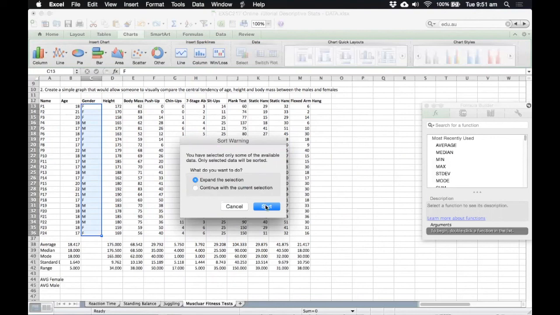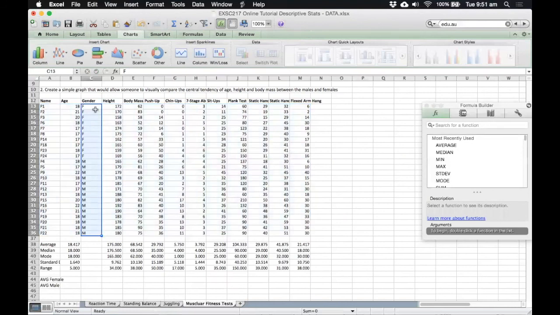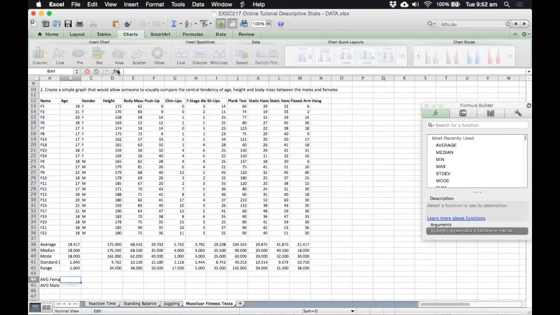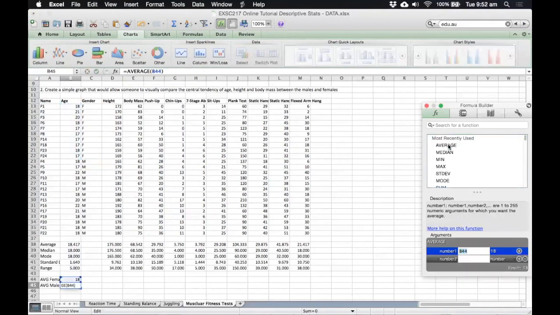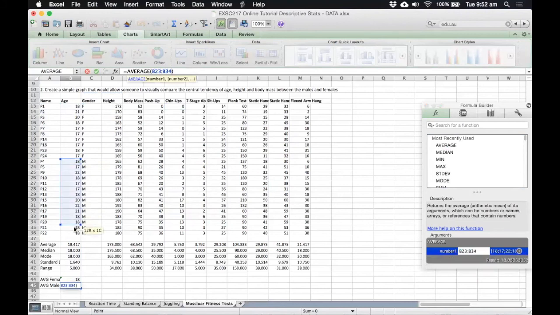So keep the expand in this case, hit sort, and you can see that it's sorted all the F's from the M's there, and the data stayed the same. So we've got participant 1, 2, 3, but participant 6, 7, 8, 14. So that's no longer 1 through to 8 or 9 or whatever it is. So it's actually kept the participant data along with it. So now we can do that average, but instead of having to individually select, we can just do the average for the females there, and then I can do the average for the males. And now we've got the average for both.